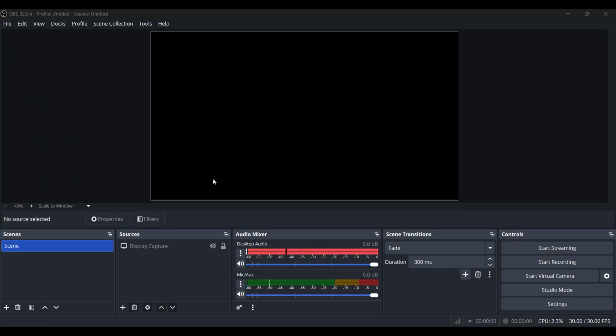And that's it. By following these steps in order, you should be able to fix OBS Studio crashing on Windows 11 or Windows 10 in most situations.